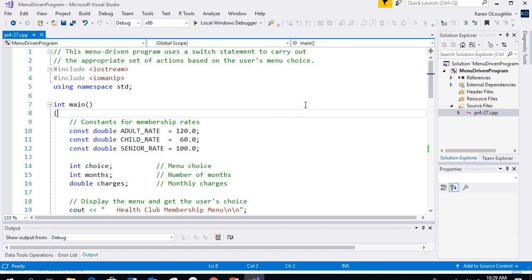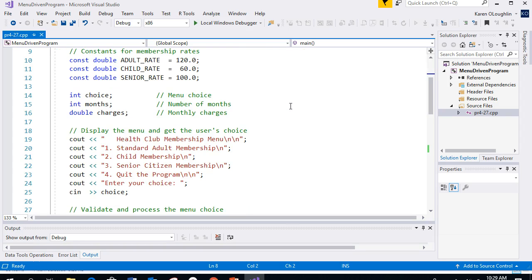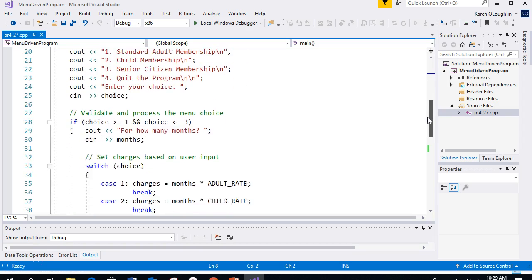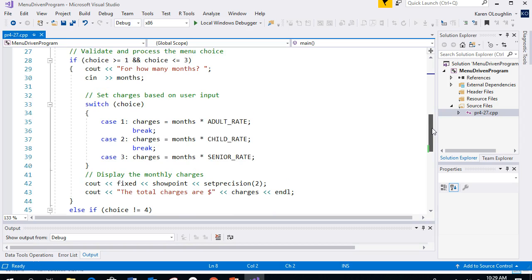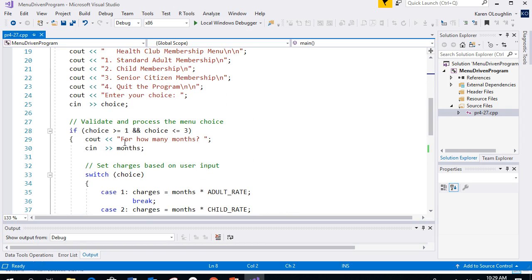We are going to take one more look at our menu-driven program. This is the one from Chapter 4, where we had a menu, we had constants declared for different rates, and then we used a switch case statement in order to execute the code. This particular program also used a type of error trapping, where it checked to see if the value entered was between 1 and 3.